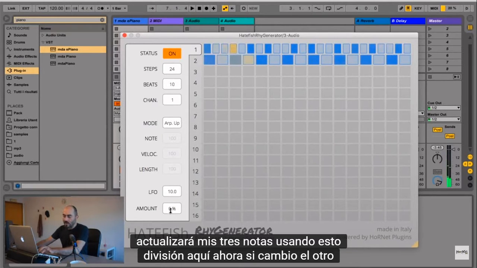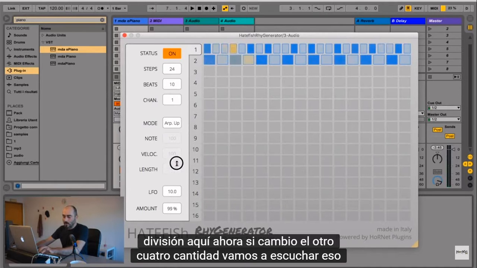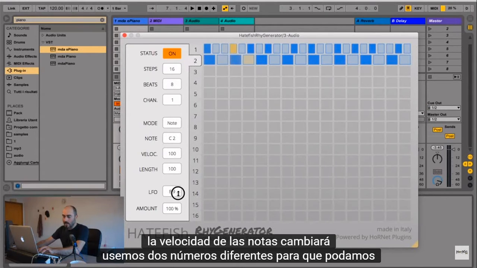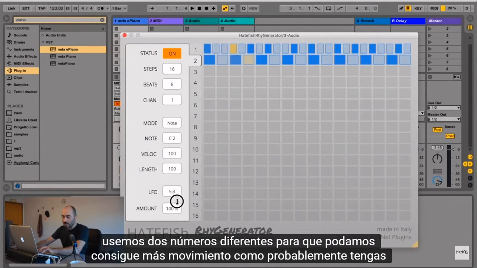Now, if I change the LFO amount, you will hear that the velocity of the notes will change. Let's use 2 different numbers so we get more movement.